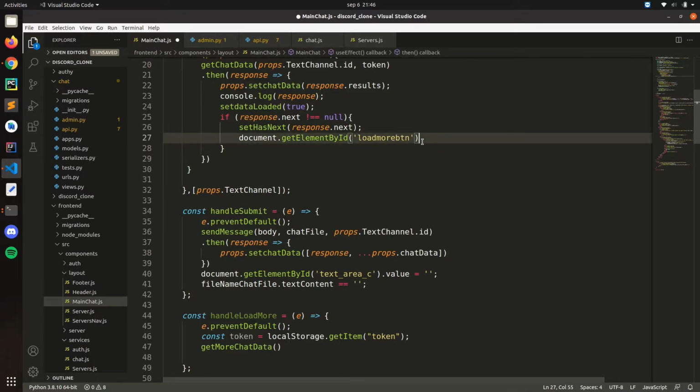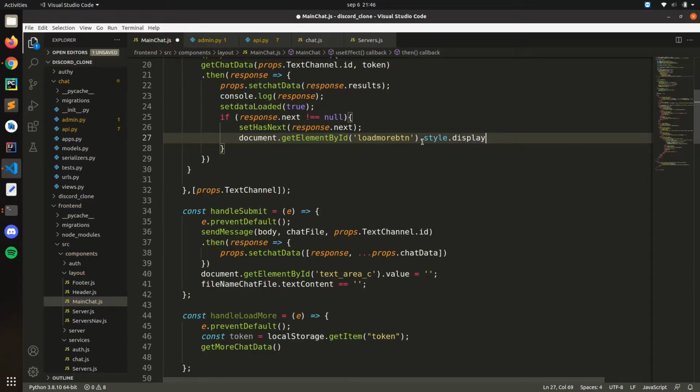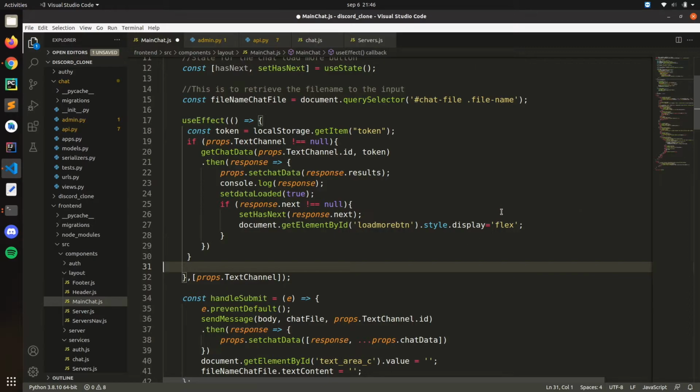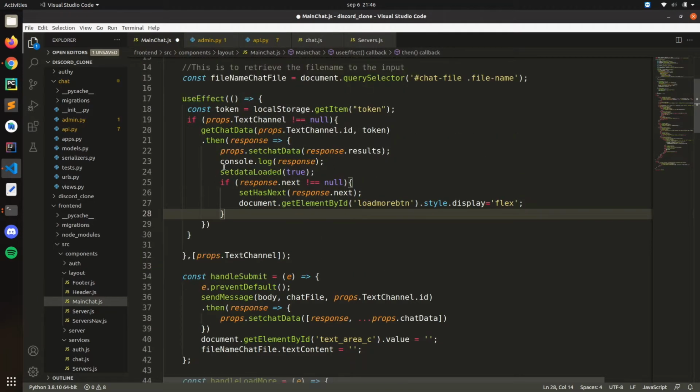And then here we put dot style dot display, and that will be flex. Just like that. I think it needs to be one. Let's do that. Flex. Simple. And I think that will be it for that. You'll see later this console log that I put here, so you can see what the response looks like.